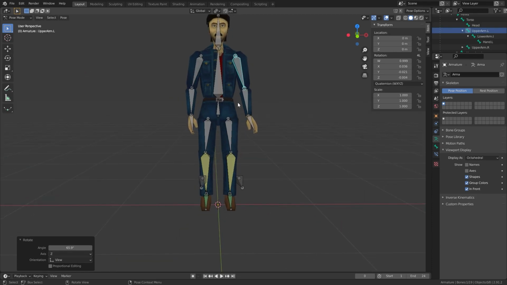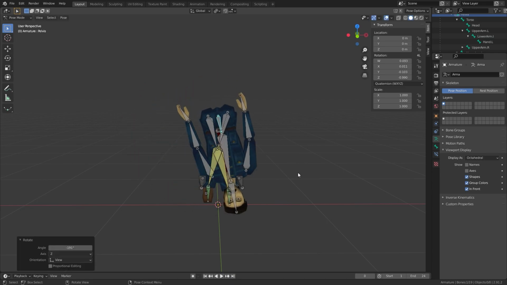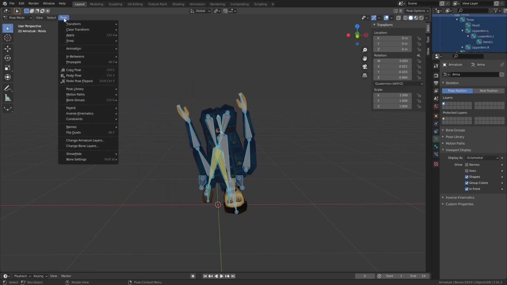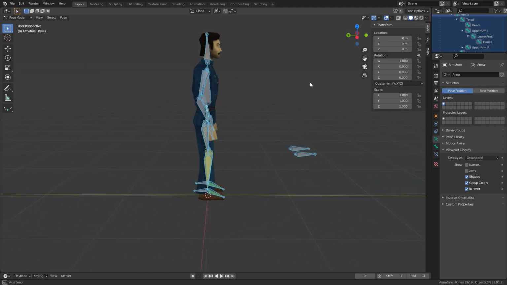If you screw up your pose in some way and you don't know how to get it back, just select all of the bones, pose, and then go to clear transform all, and that will bring it back to its default state.